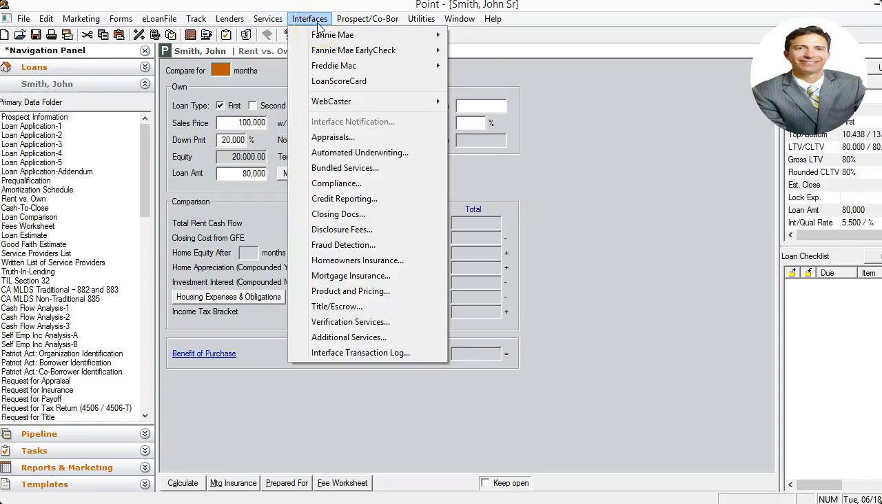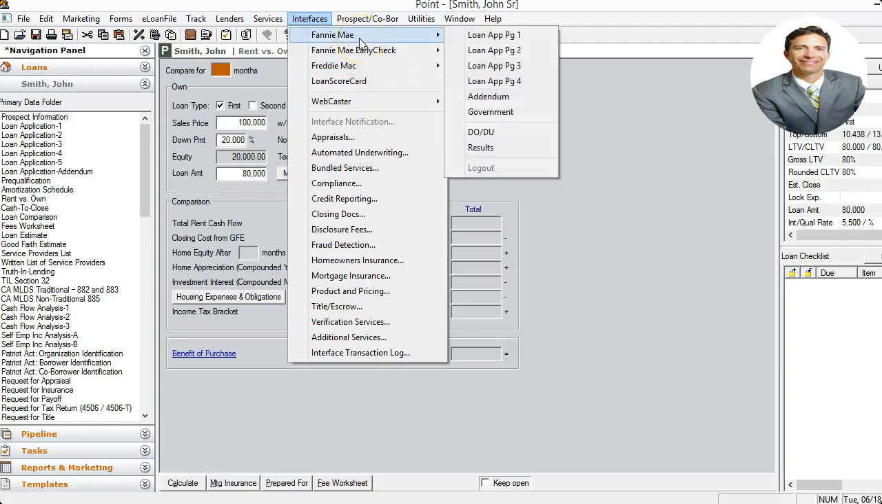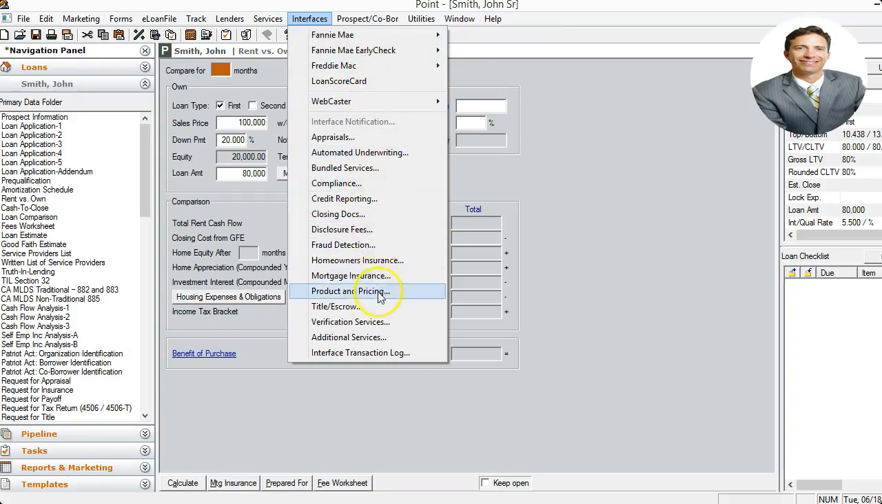Interfaces. Now, this is an important part of the loan process. This link will allow you to interface directly with Fannie Mae, with Freddie Mac, or Fannie Mae Early Check. What are these? Well, when you do a conventional loan, Fannie Mae and Freddie Mac are very important. They are the two main investors that purchase the loans back from the lenders. So if they approve the loan, then the lender will approve the loan the majority of the time, because they know that they'll be able to sell it to these companies. So this is important here. There are other interfaces a little bit further down as well, but the main ones are the ones on the top over here.